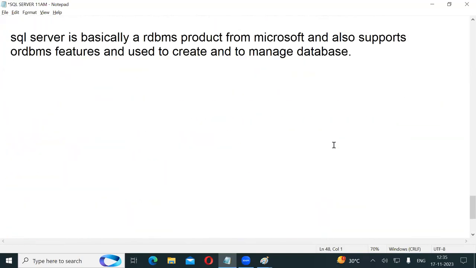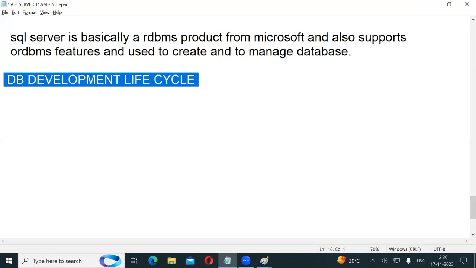Next, before going to the actual SQL Server, you need one more topic, which we'll see in the next class. The topic is the database development life cycle. In it, we'll discuss the various roles in database development, the different phases in database development, and in each phase, what the activities are.